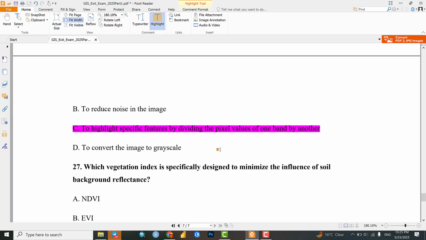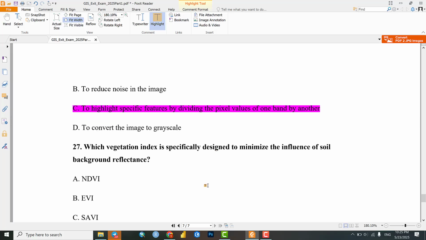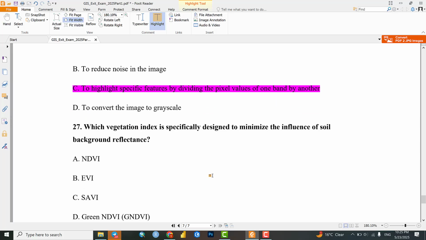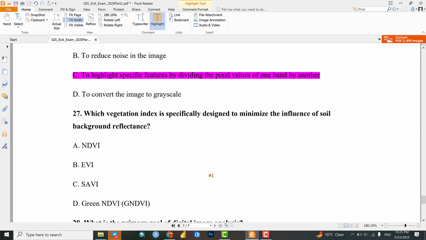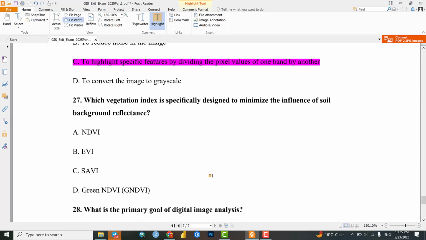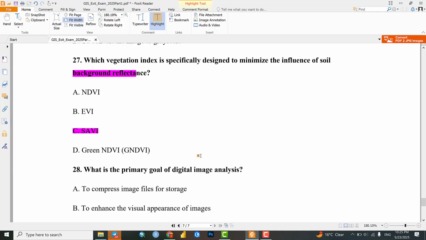27. Which vegetation index is specifically designed to minimize the influence of soil background reflectance? So it is SAVI, the soil adjusted vegetation index. It minimizes the background reflectance of soils. So this is SAVI, or soil adjusted vegetation index.